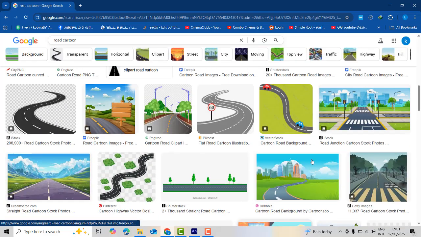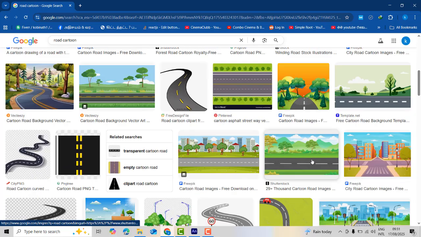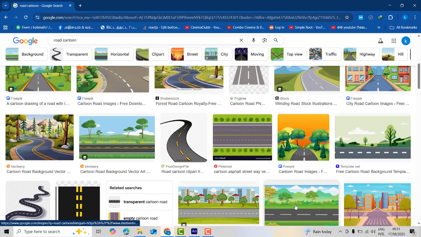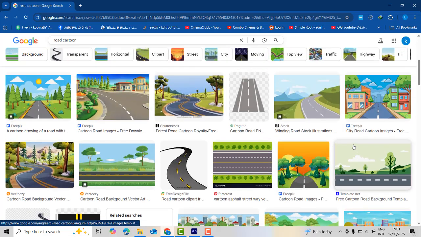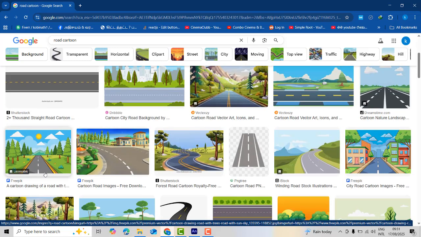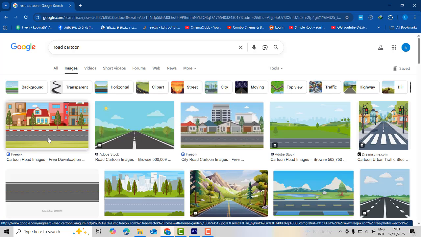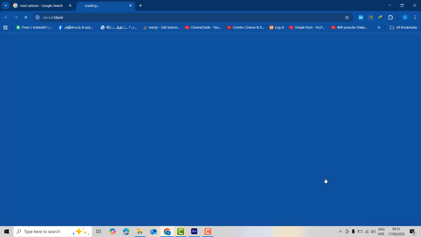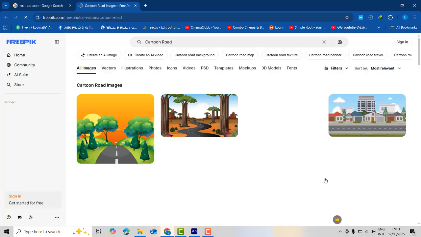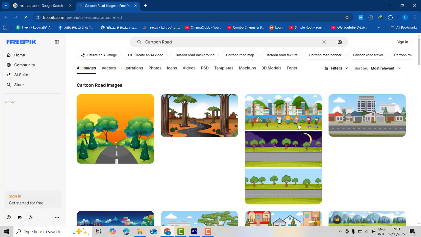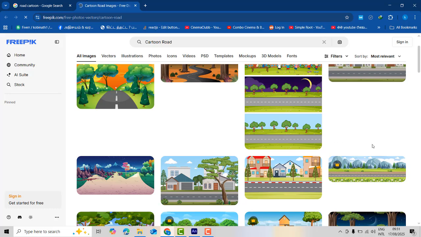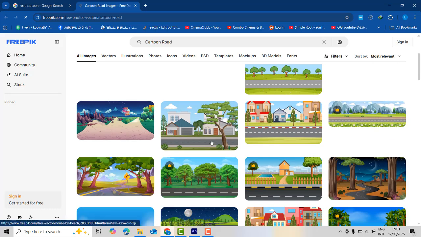There are many designs. I'm going to get one. I think this is not free. This is a free one. Which one is good? Let's select this or this. Let's select this. Okay, this is a completely free one. So I want to select which one is good. Okay, let's select this one.